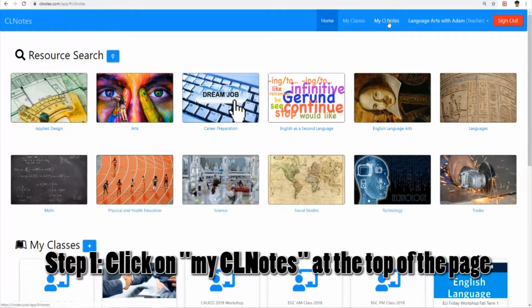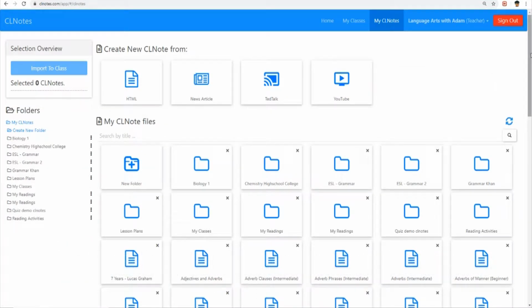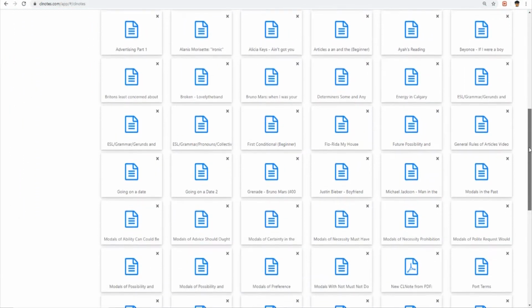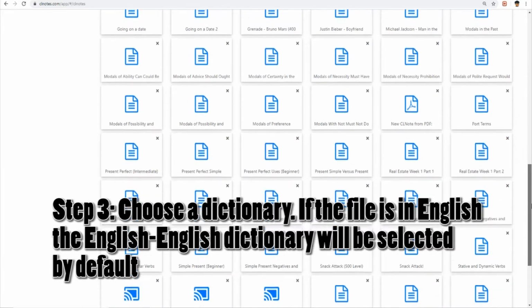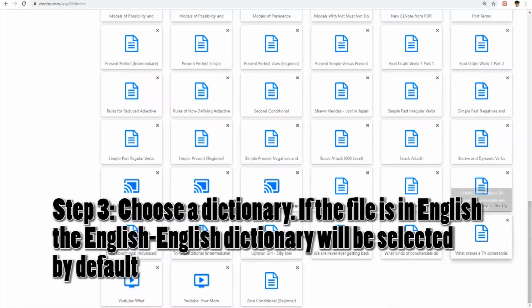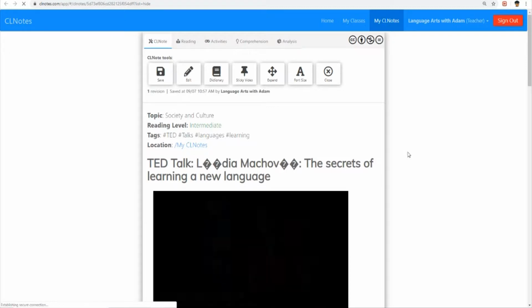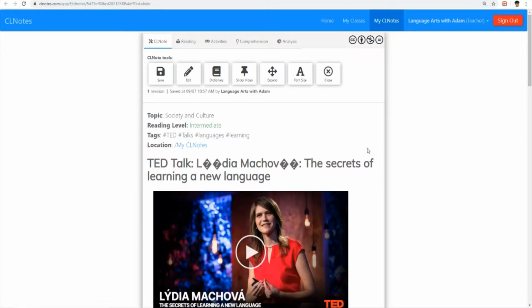I'm going to click on that, and this is going to load up all of my CLNotes. And you can see I have a lot of different CLNotes here. And I'm going to try to find the one that we did last time. And I can see that it's here, the TED Talk that I created. Once you find it, you can double click it, and it will open up that screen that we saw last time. And so once again, we're here on the CLNote page.